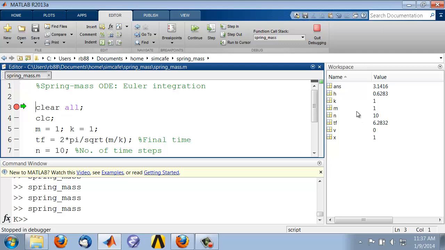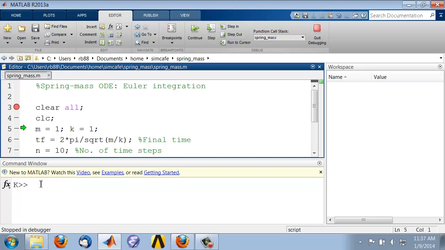Note the workspace now, before we execute that statement. Then to execute just that statement, click Step. Now you see that clear all has cleared the entire workspace. Now note the command window here, and K indicates that you're within the debugger. So let's step to execute that command, and note that it's cleared the command window.